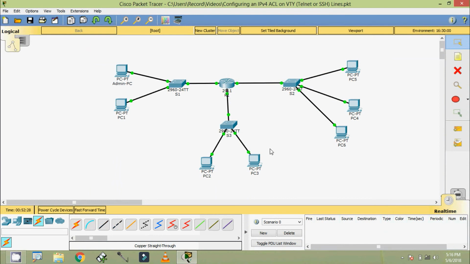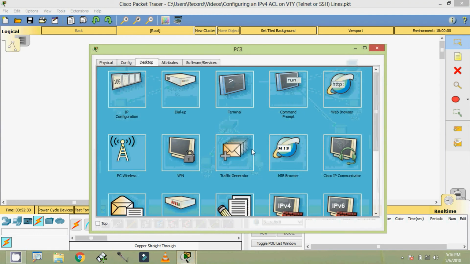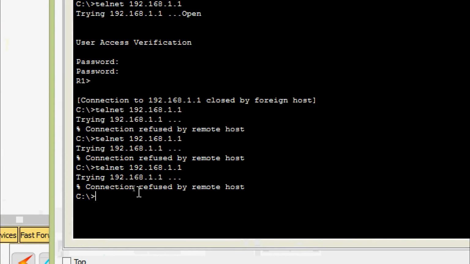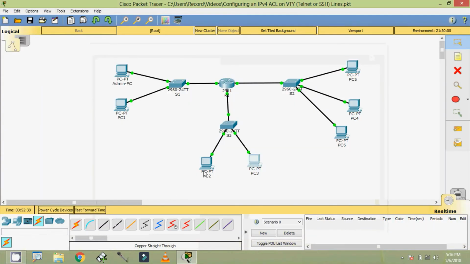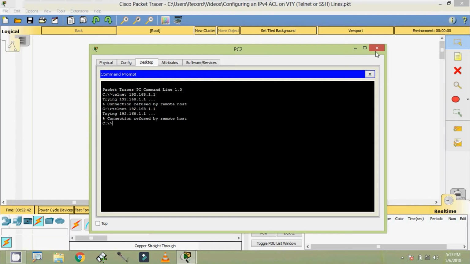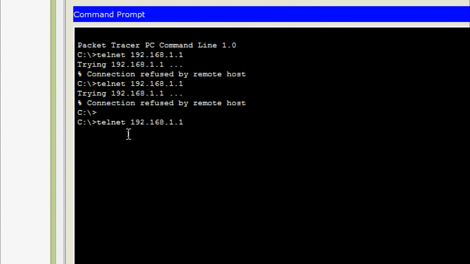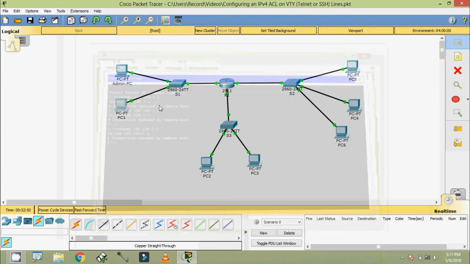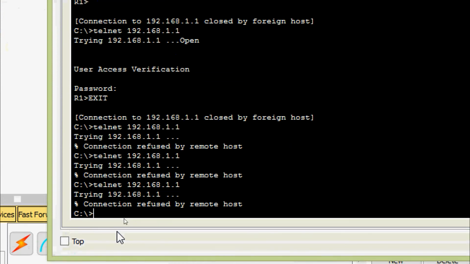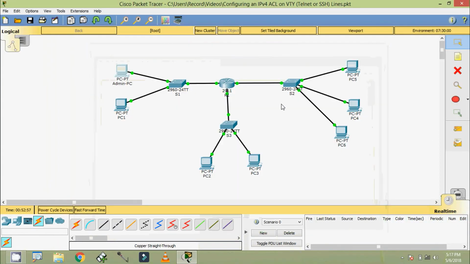Now we will try to access from other networks. Coming to PC3, command prompt. Here we can see connection refused by remote host. Coming to PC2. No, it's not connected. Coming to PC1. Nope. Now we will try from the admin PC. No, it's not connected. I am going to add one more desktop to this network.